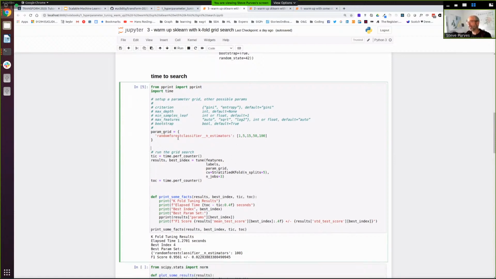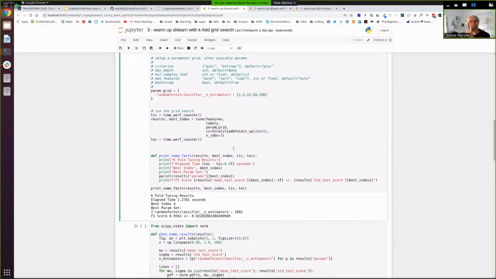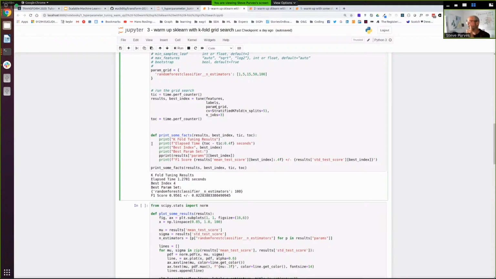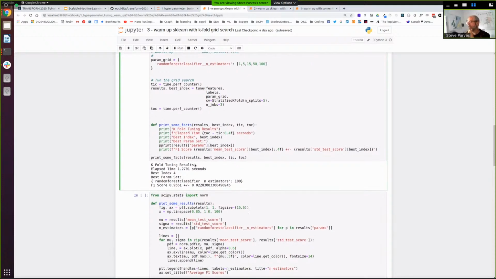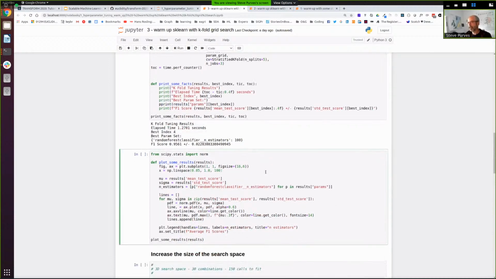So it's good to stick with that pattern because you get a lot for free. And so here we've defined a parameter grid, which is one-dimensional, and we're searching over number of estimators from 1 stepping up to 100 max. We call our tune function, and then I just define some functions that we're going to reuse below just to print some facts out. So that took 1.2 seconds. The best index was 4, and it was the one with the most estimators. And then we got an F1 score of that.